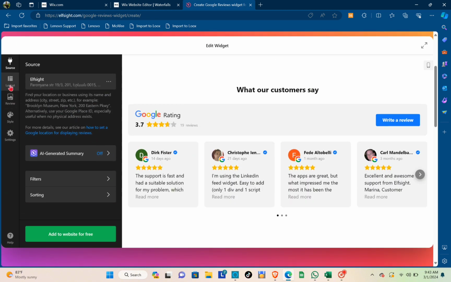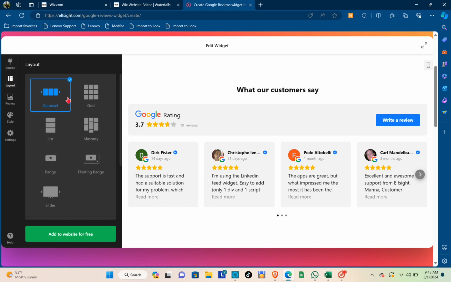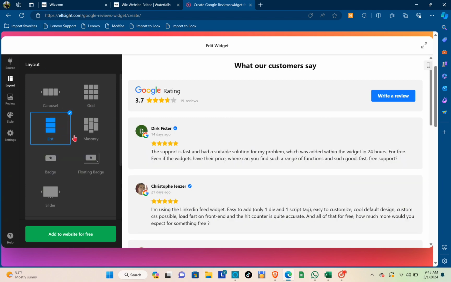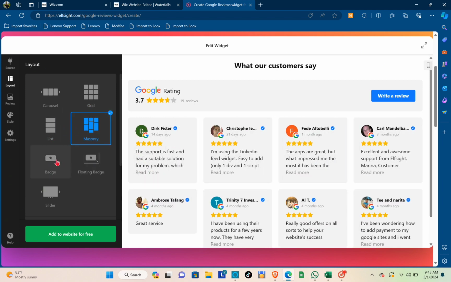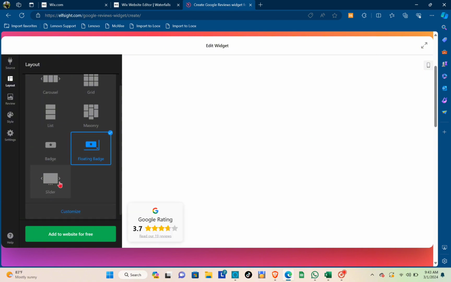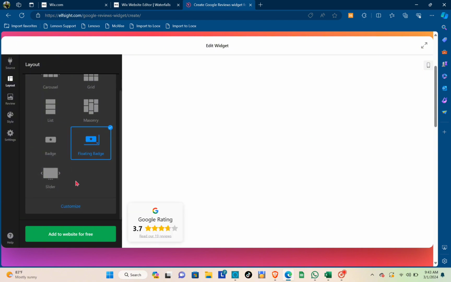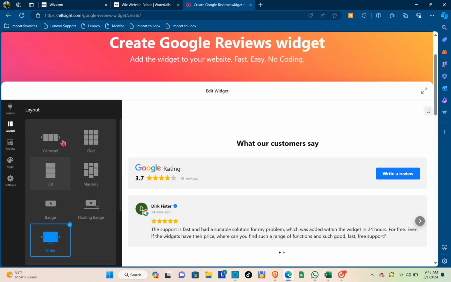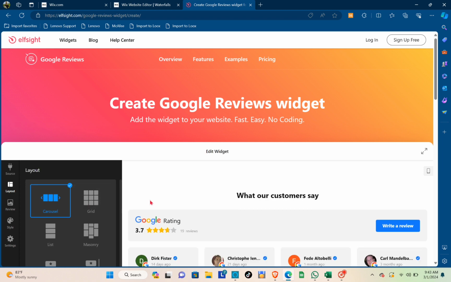Okay, now the next thing that you can do is go to the layout right here and then choose the layout that you want to use. So you've got the carousel, grid, list, floating badge, and slider. You can choose any of these choices. For example, I want to use the carousel. And then after selecting your layout, you just have to click on customize.